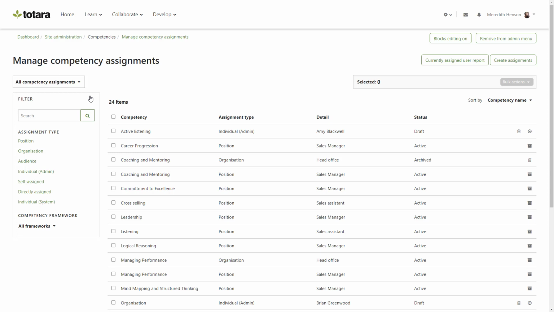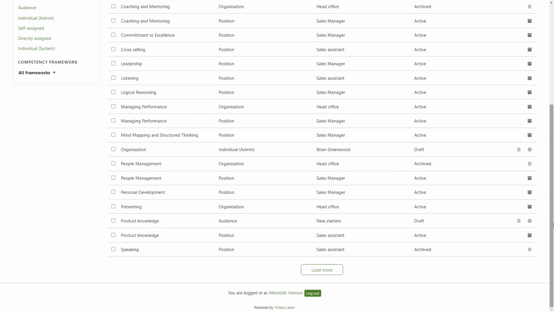You might be thinking that the list of assignments on your site will get very long, but don't worry, we've got lots of tools to help you manage this. On the left here, you can search for a competency assignment, filter by the assignment type, or restrict the view to show only competencies within a certain framework. And if your list is longer than 20 items, you'll be able to use the Load More button when you're ready to see further assignments.